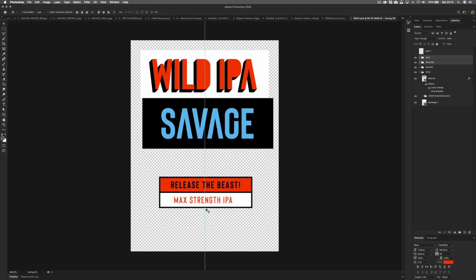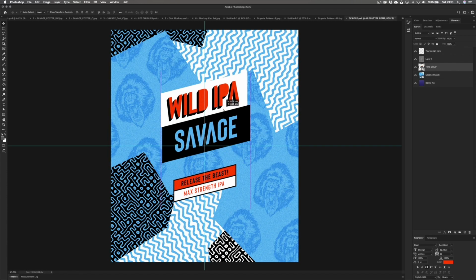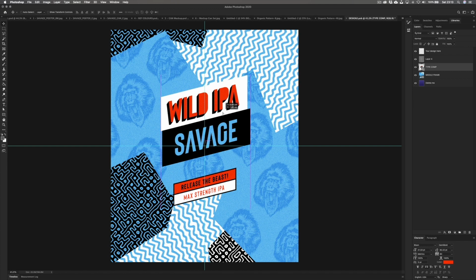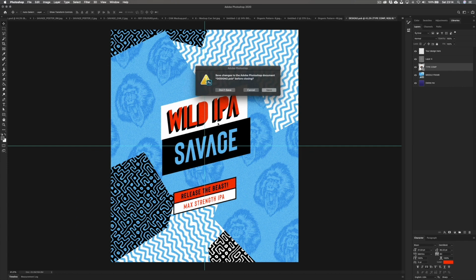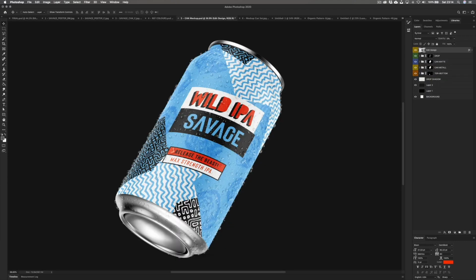I'll press Command W, and that should save and put it back into my smart object like so. And what I'll do is, with it in place, I'll press Command W and save. And now we should be able to go back to the can mockup and see what that looks like. And that's looking pretty cool, but it's not perfect. There's some things that I want to do to this.